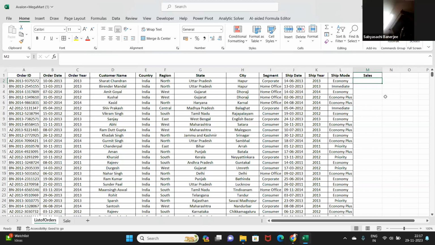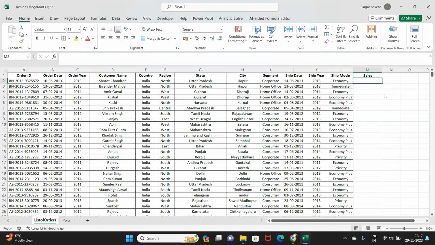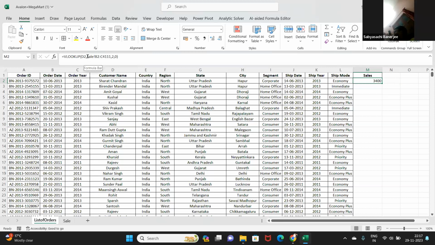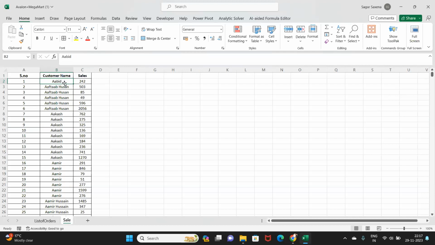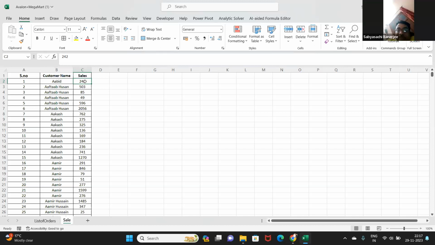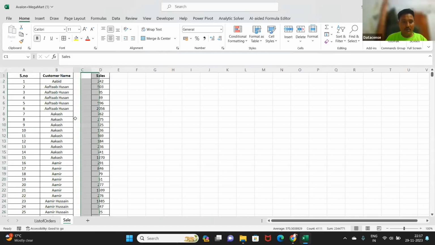So in the sales table, Sagar, can you change the order of sales value and customer name on the sales sheet? This order you are saying? Yes. I mean to say the customer name column on the right side and the sales value on the left side. Okay, you can say like that. I understood what you are trying to say.